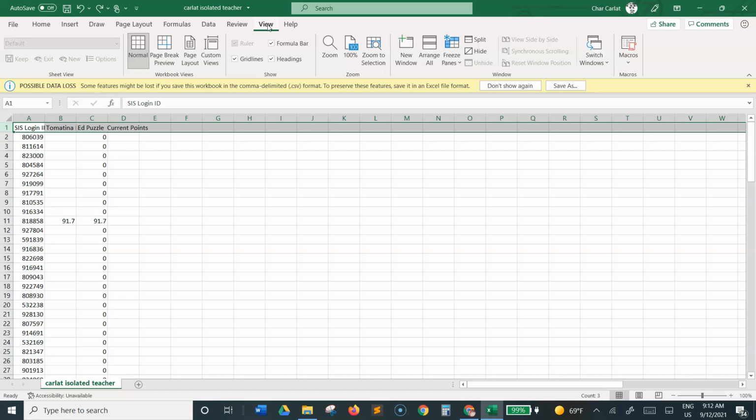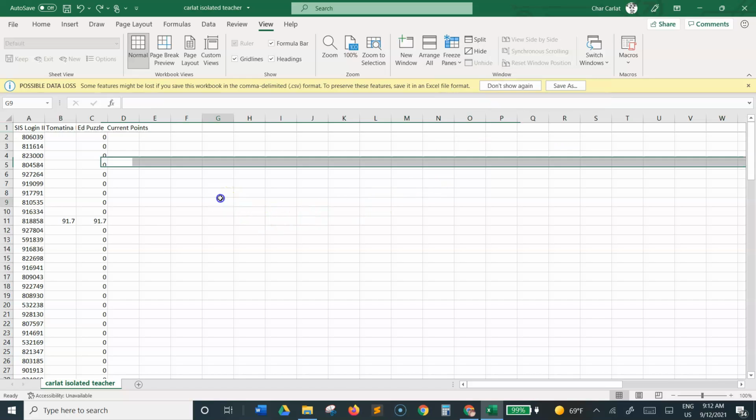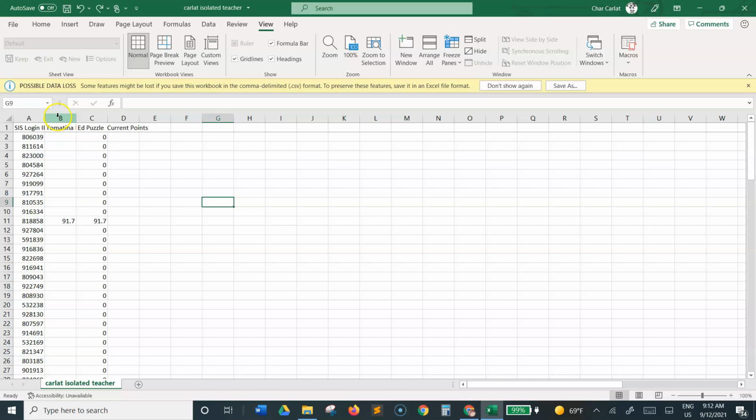Okay, and so now that I've gone to view, I want to freeze that panel so that it keeps it safe. So I'm going to freeze that top row. Okay, now what I want to do is go ahead and put this missing, but I'll show you. So we're going to highlight by left clicking the B column.